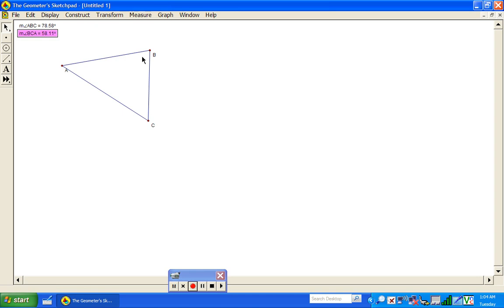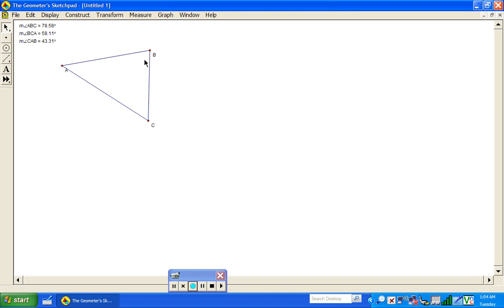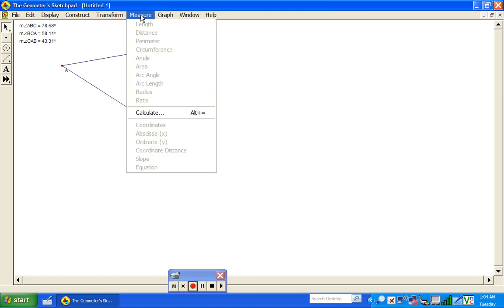Okay, good. Now the last measure that I have to do is CAB. So I'll start with C, click A, and then B, and go up, and I will hit measure the angle. Alright, now that I've got all three angles measured, what I want to do is tell Geometer Sketchpad here to take a sum of those angles. So I'm going to go down under measure and click calculate.